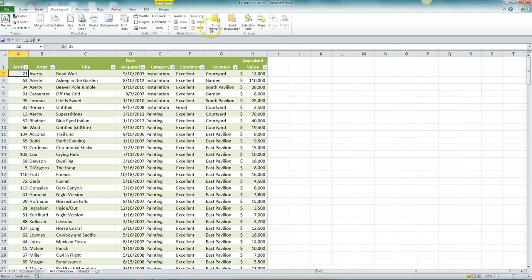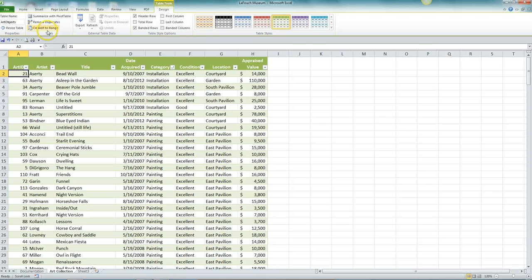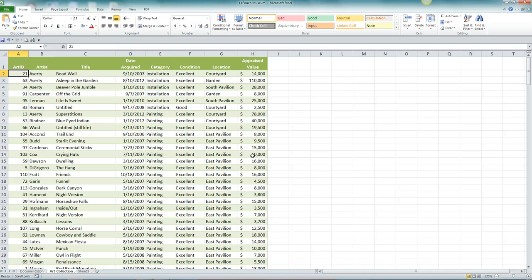Alright, on the Table Tools Design tab, in the Tools group, click the Convert to Range button. A dialog box is going to open up that says, do you want to convert the table to a normal range? Select Yes. The Excel table is converted to a range.